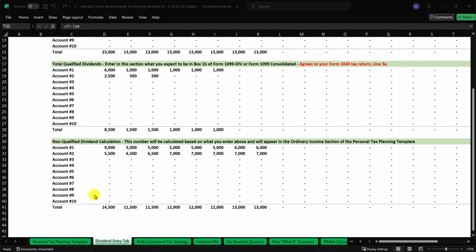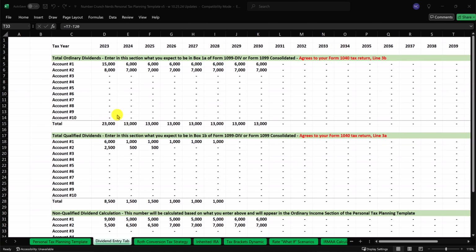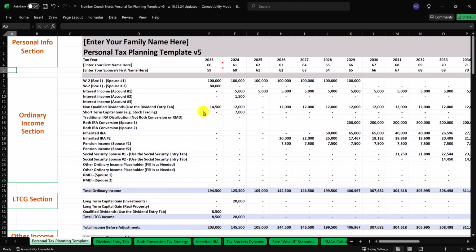The difference between those two sections will be calculated right here. And then the number populated here will appear in the ordinary income section of the personal tax planning template. And the number populated right here will appear in the long-term capital gain section of the personal tax planning template. And this number right here will not appear on the face of the personal tax planning template. Instead, it will be broken out into the two components of the non-qualified dividends there and the qualified dividends here.